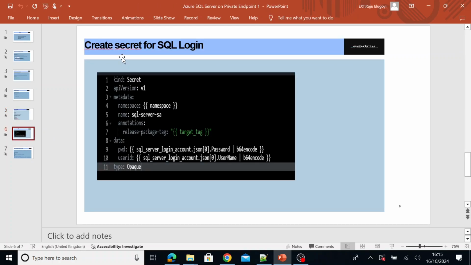In this slide, I have explained how to create a secret to read the SQL login user ID and password. This must be also part of your container before you deploy, so that the secret will get created on AKS or whatever your Kubernetes environment is. Kind secret, namespace, the namespace of your secret and where your application is going to run. The name of the secret is SQL Server SA.